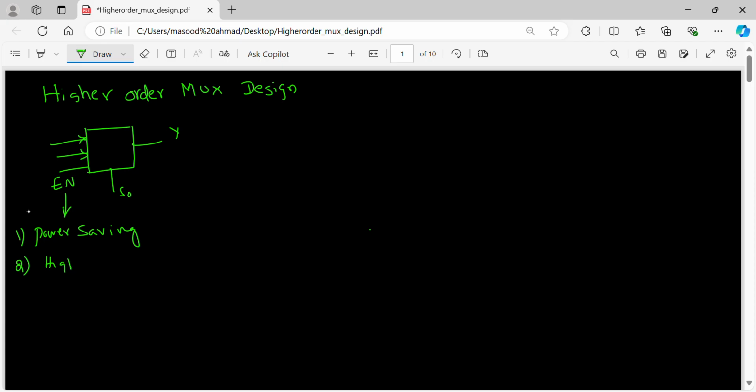So far what you have studied is 2:1 mux, 2 inputs, 1 selection line, 1 output, 1 enable. So this enable, whatever is there, you can use it for power saving. The second use of this enable pin is to get a higher order mux design. So in a higher order mux design, we are going to use the enables.